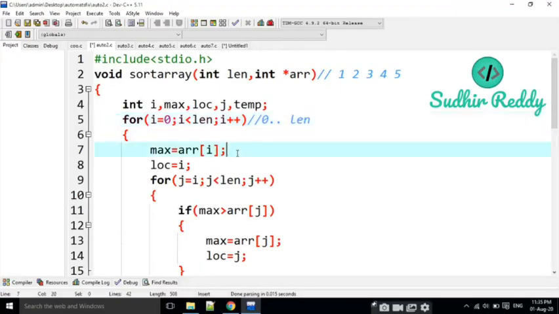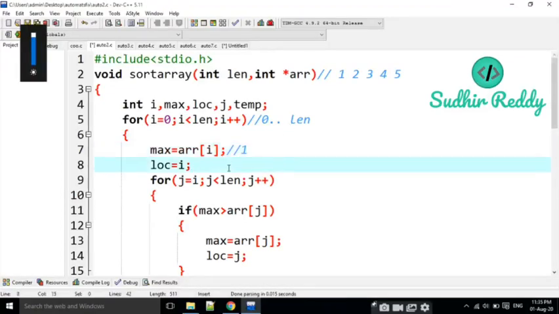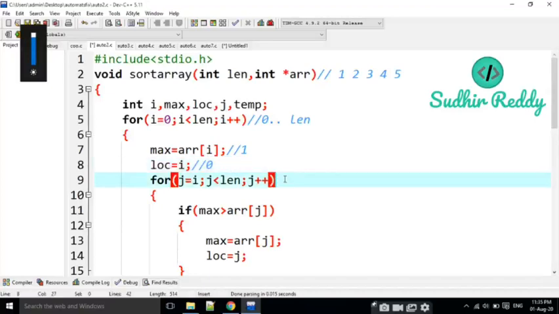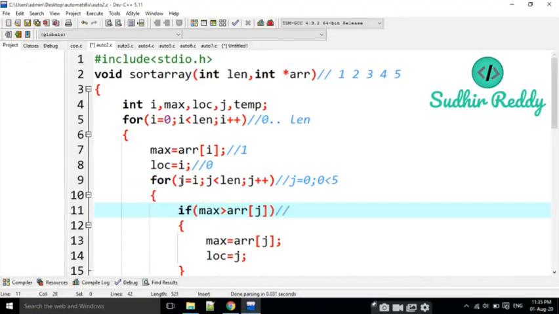Now maximum is equal to arr of 0. Arr of 0 means maximum is 1 and the location is 0. Then coming here, j is equal to i. Then 0 is less than 5. Is it true or not? Yes, then it is moving inside. That means this one is also no problem here.